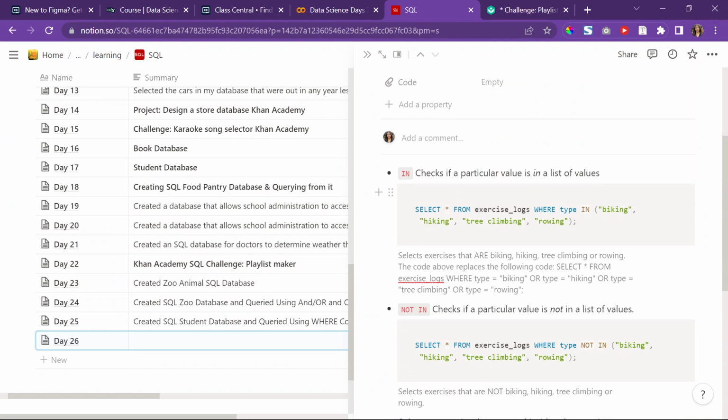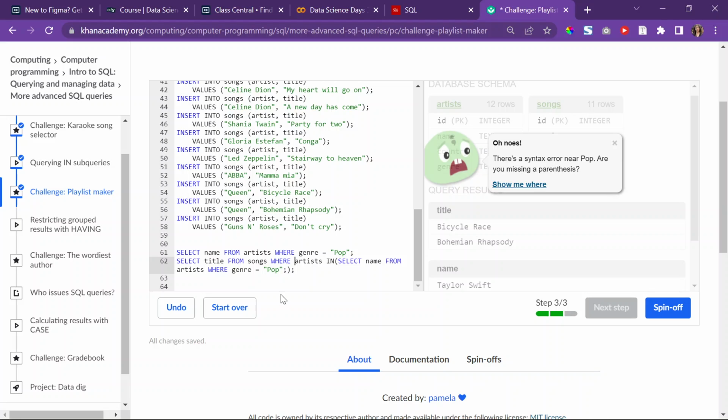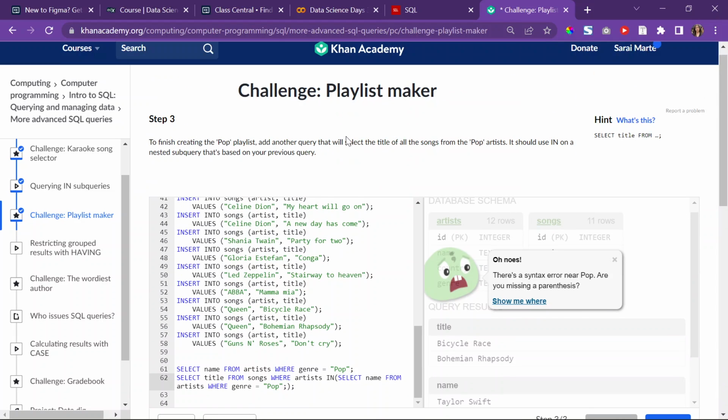Let me see. Type IN, and then there's another subquery. Select type from doctor's favorites. So here I would just select from artists. So I need to select all of the titles. Oh, this is so complicated.